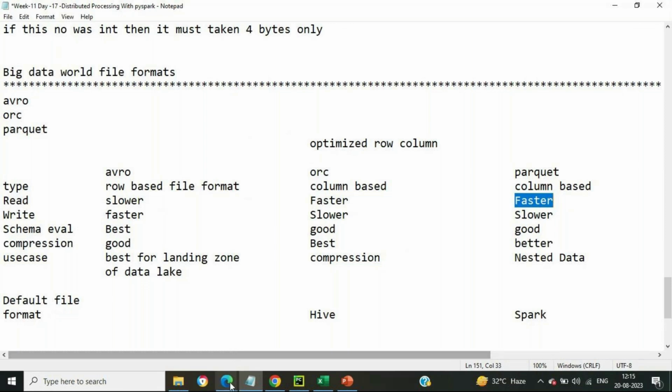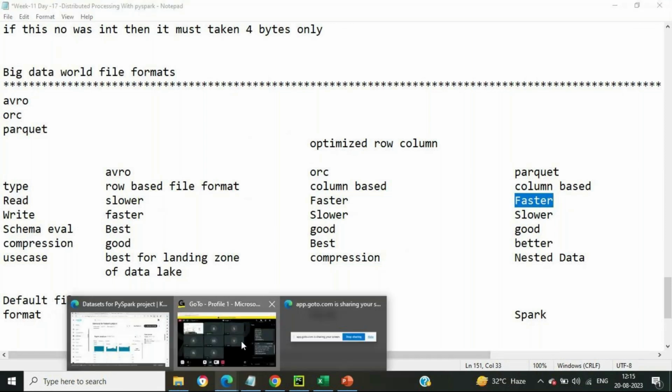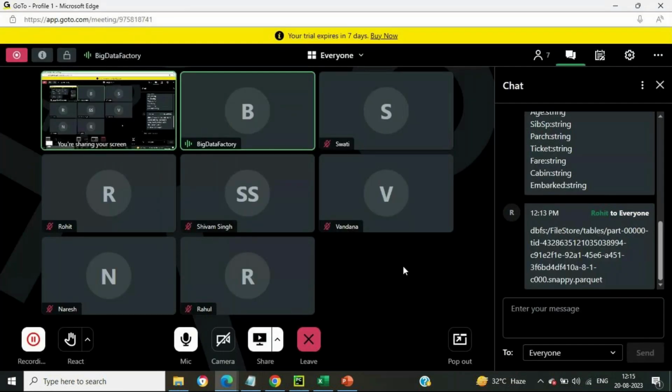Okay, so what about others? Vandana, Naresh, Rahul, Shivam, are you able to do it? And Vandana, are you able to read the text file as well? Vandana, okay, Rahul.